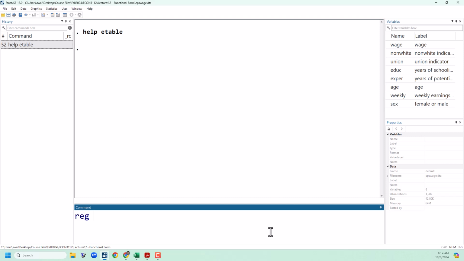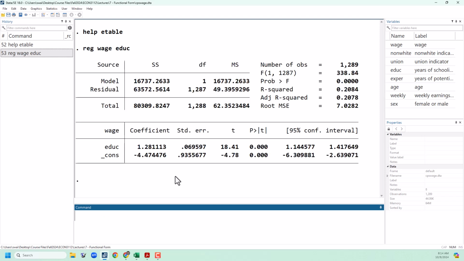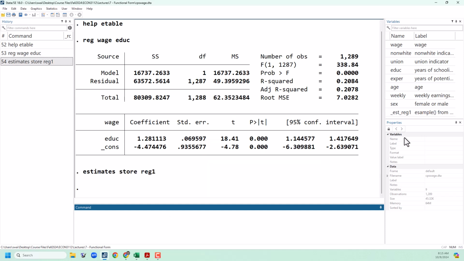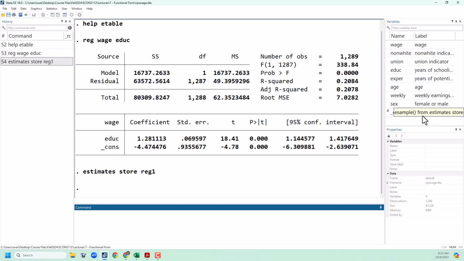So I'm going to first run a regression of wage on education. In this data set, education is years of completed education, and wage is an hourly wage. Once we run a regression, then we're going to want to save the results. To do that, we're going to use estimates store, and then you come up with whatever name you want for these estimates. I'm going to call this reg1. You can call it whatever you want. Once I've done that, you can see that the saved estimates have appeared over here in the variables pane.